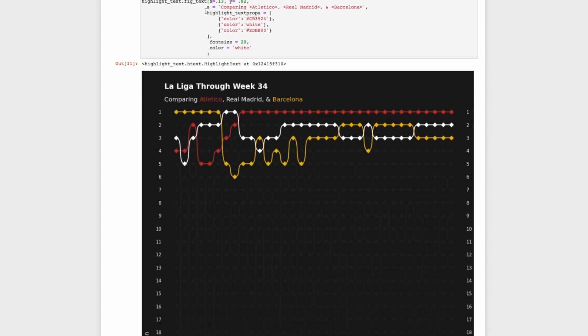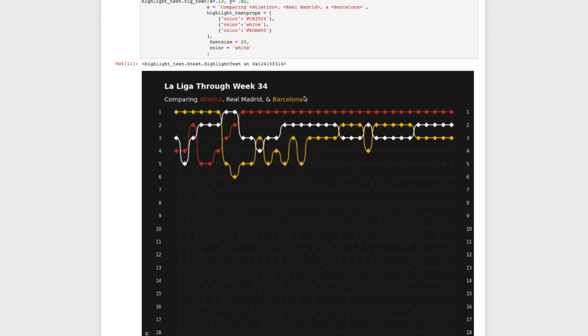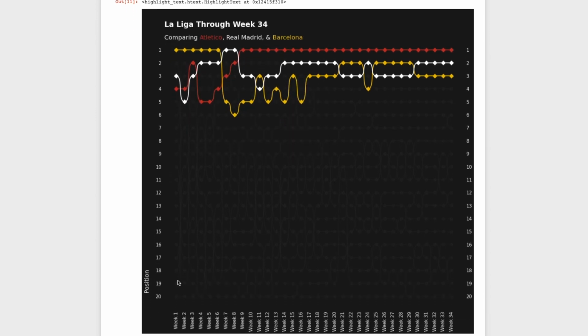And now we can see it has below comparing Atletico, Real Madrid, and Barcelona. And we can see it has the position of each, like the ranking, so 1, 2, 3, all the way to 20, and then for each week. And we can now see exactly how these are going and the season flow. So bump charts are really cool. They are kind of limited in their use cases. It's really only for comparing things over time.